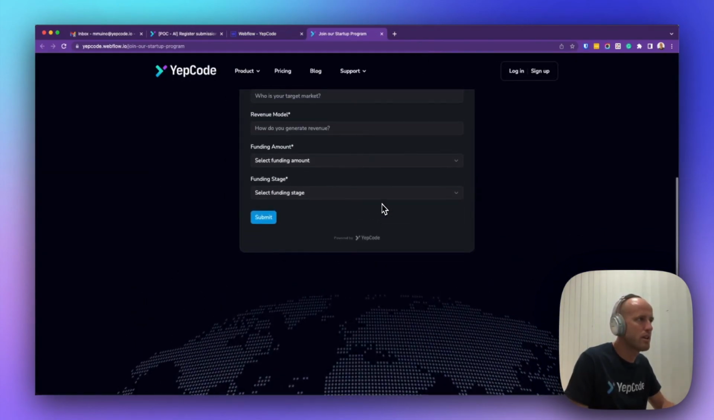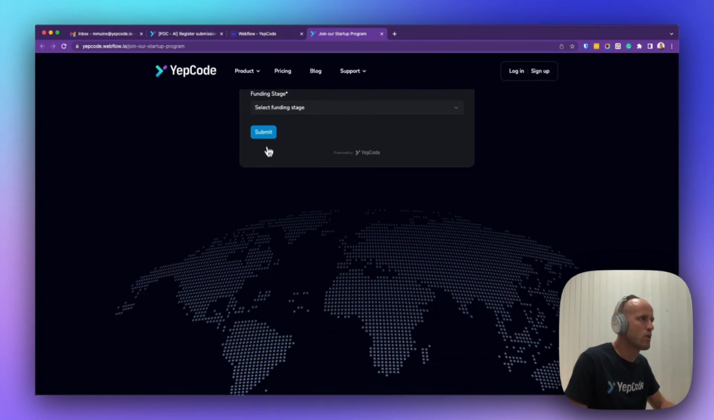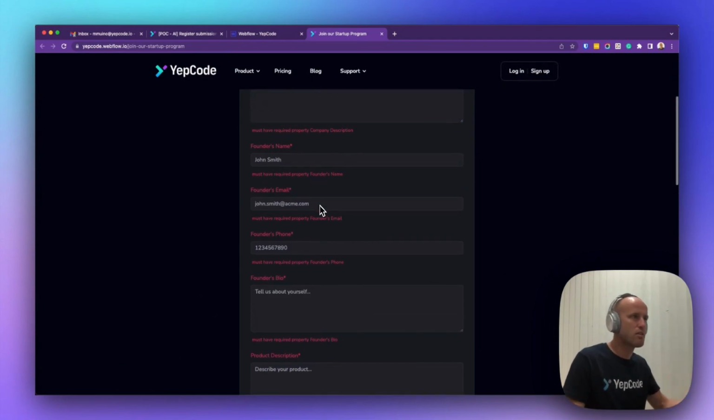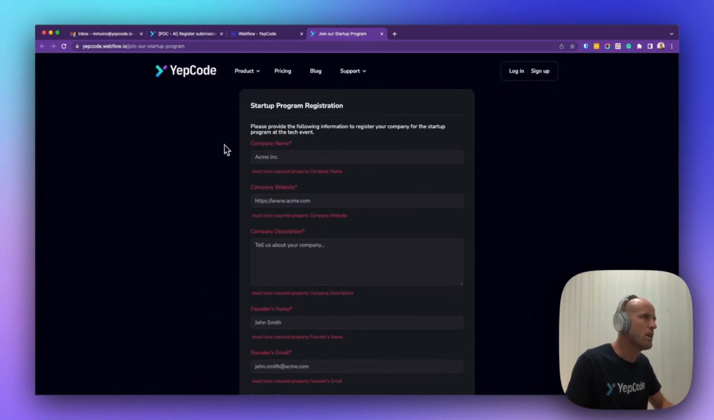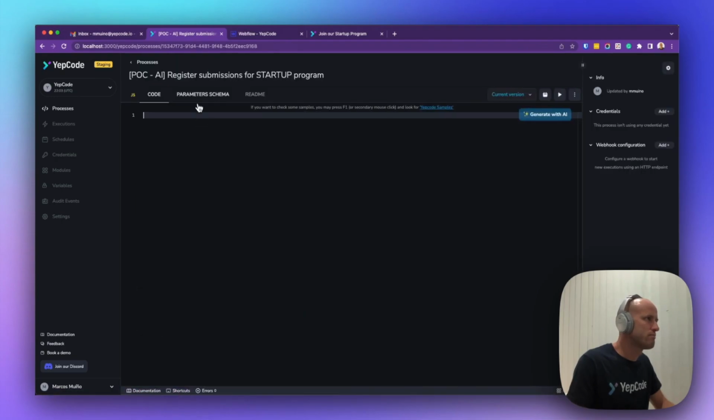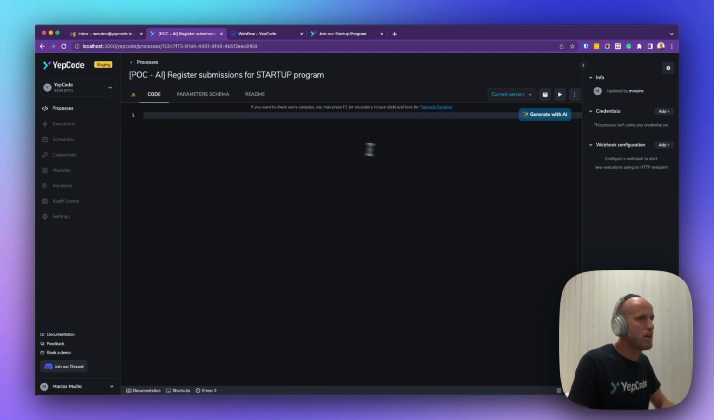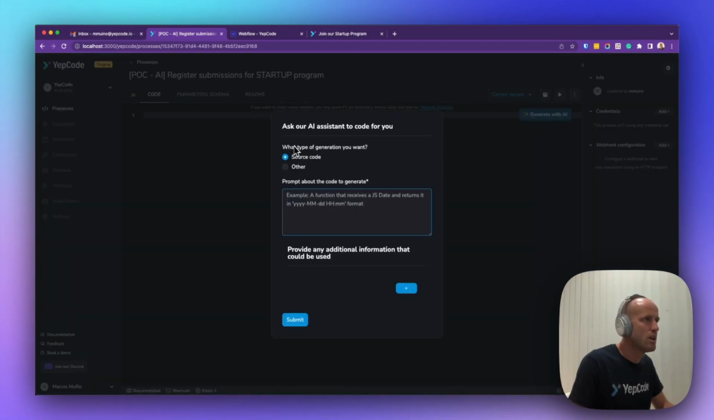Here we have the form with the selects, etc. And we could submit this, and the YepCode execution will start. Okay, so let's go back to our code. Perfect. I'm comfortable with the form schema. Now I want to create one database to store this information. So I can ask my assistant. In this case, I don't want to generate source code.